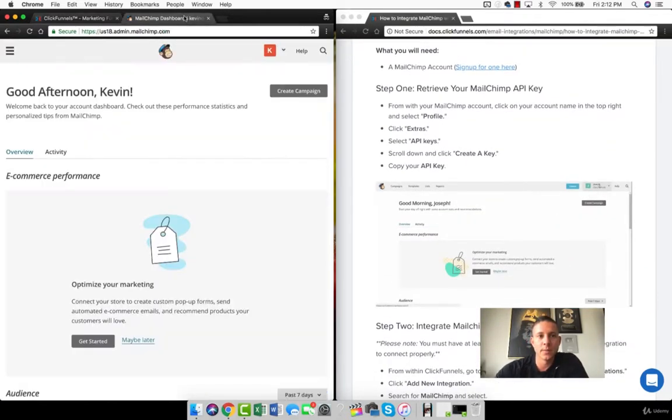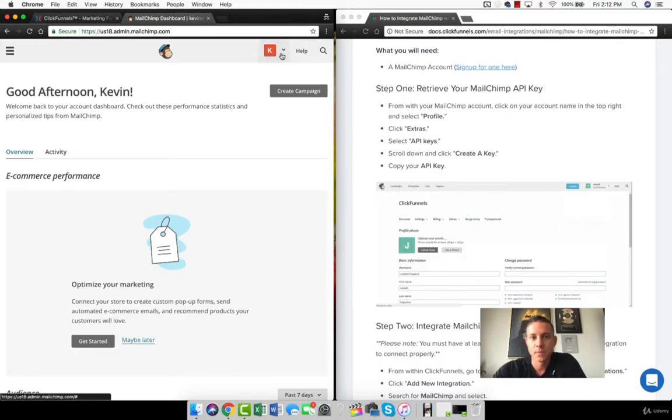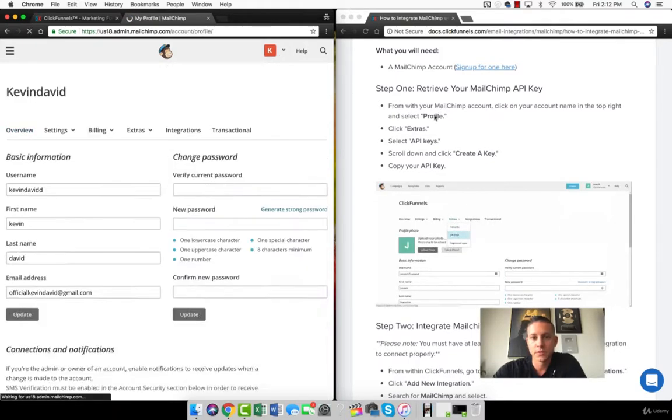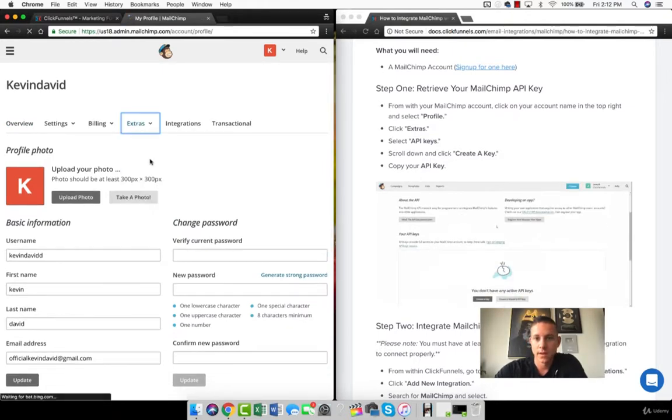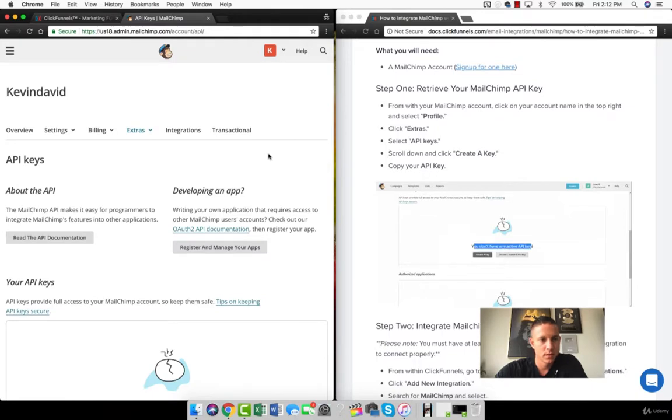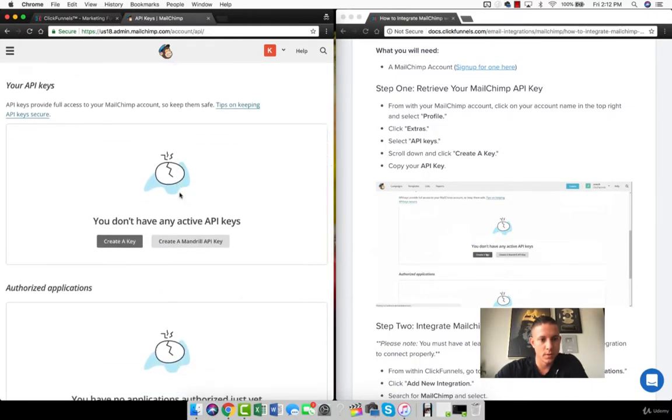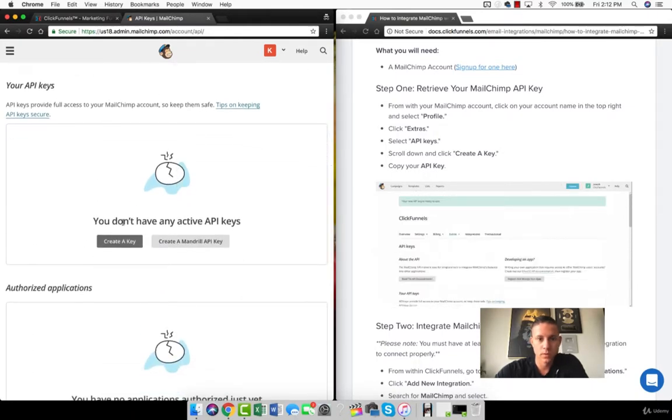I already set up a little demo account here. So what we're going to do is click on the account name and go to profile, and just follow these steps, right? Go to extras, API keys. We're going to create a key.